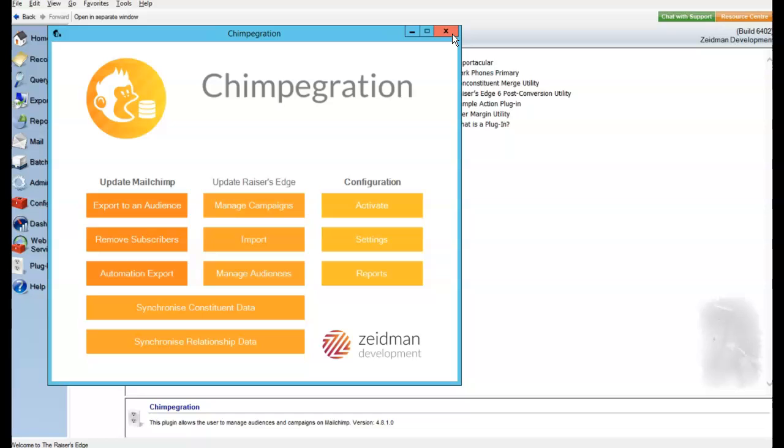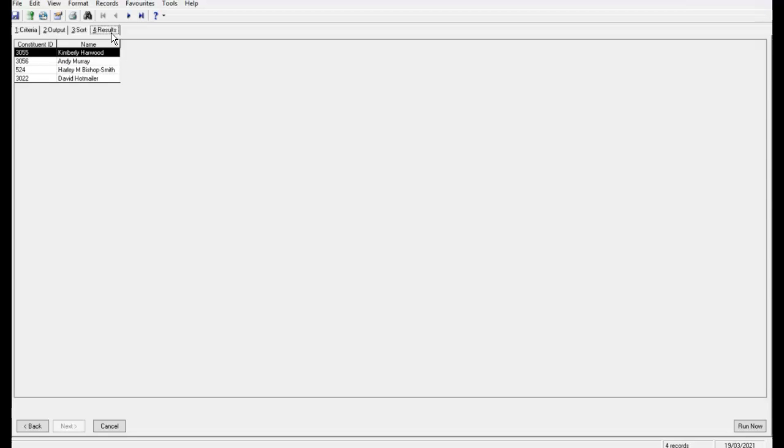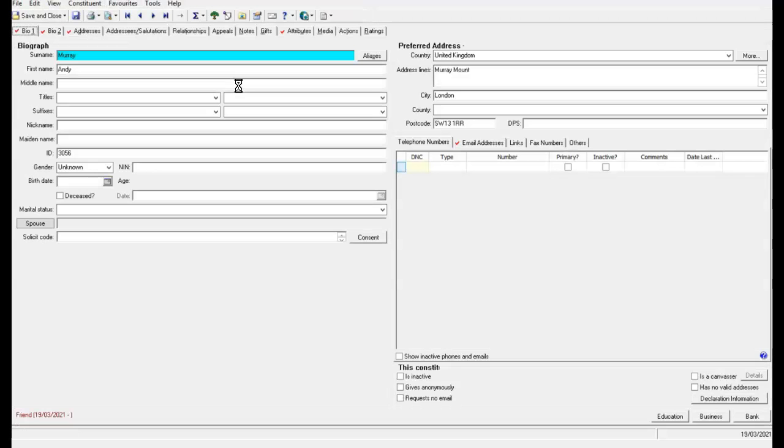So let's go and take a look at the records we synchronized. So we've got 4 records that were updated. We've got 2 brand new records that were added here. Let's take a look at Andy Murray. So we've got his basic biographical information added, his address, we've got his email address, which we've marked as primary, and we've got his default constituent code of friend that's been added as well.